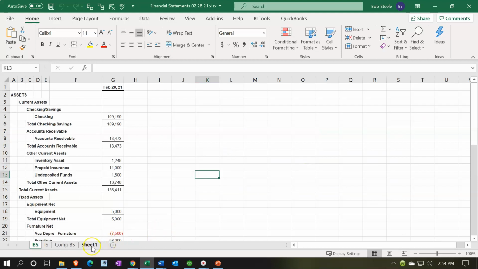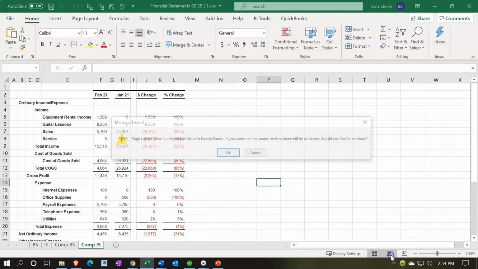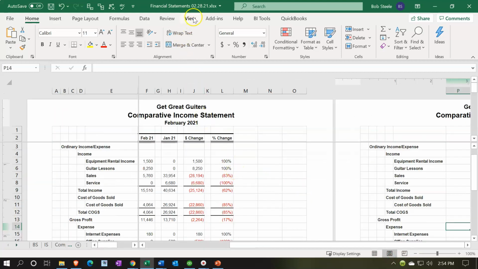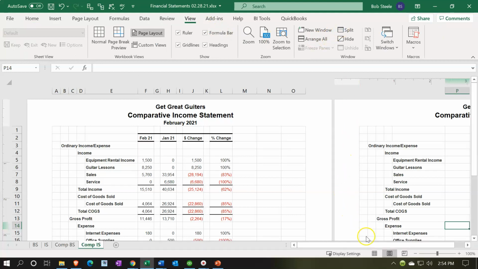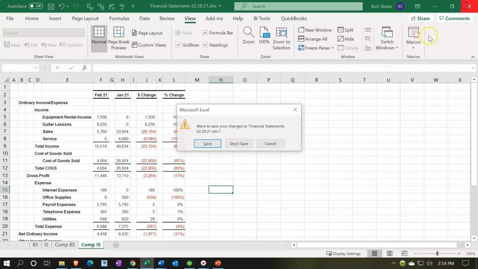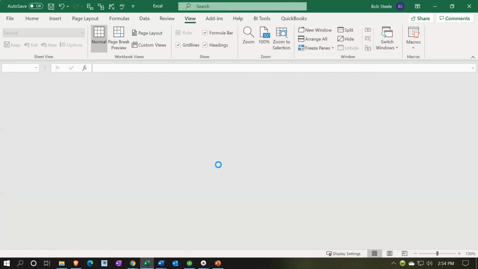Don't need it. And then go to the sheet again, double click on it. This is going to be a comparative income statement. And then we will go to the page layout tab over here, say OK. And then I'm going to go to the view up top. We're going to remove the splits. So remove the split and then go back to the first tab. So that looks good. So I'm going to say, okay, let's close this out. Save. And yes. So there we have that.